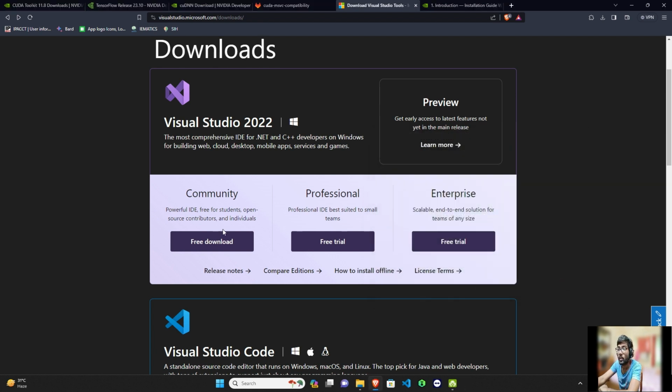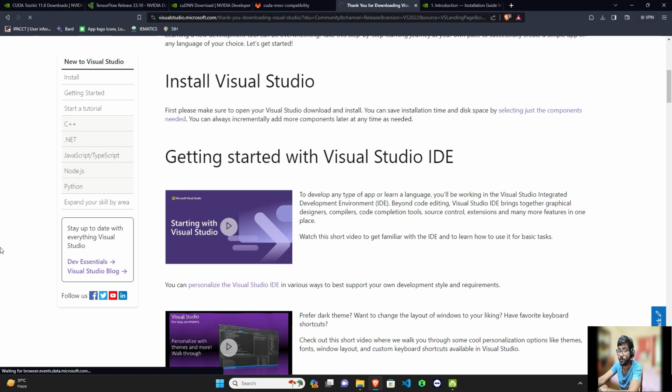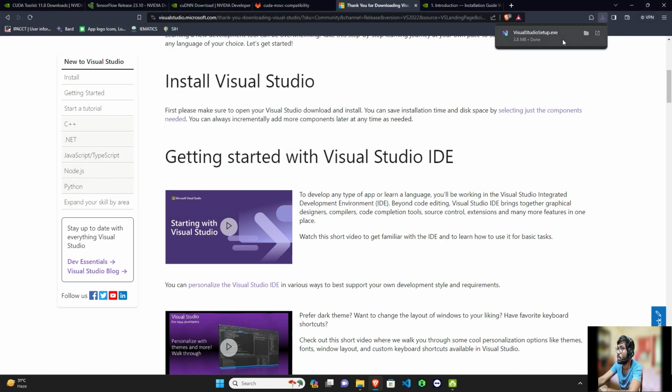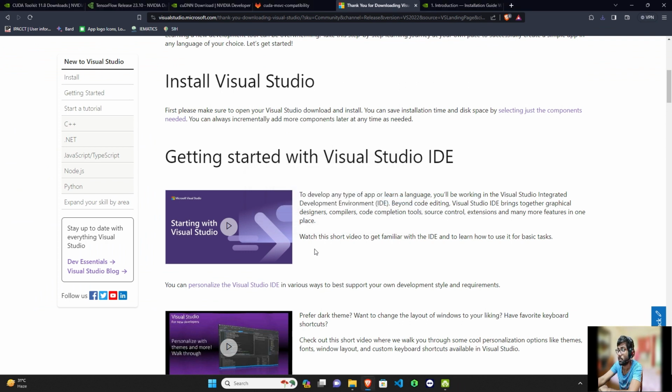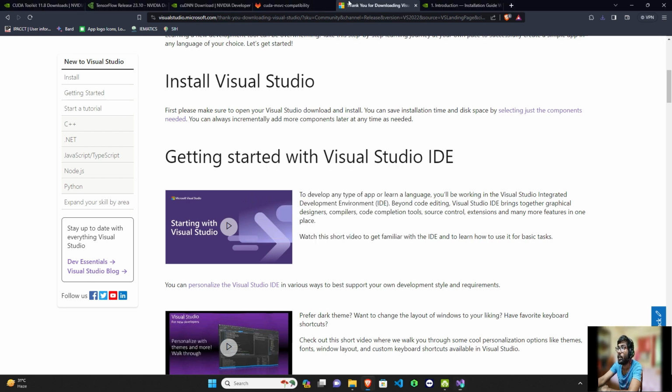Okay, close. So for the community, we will download the community one. I will send the link in the description, and we will keep it in downloads. It downloads fast, so we'll run it and agree to everything. So let the Visual Studio installer do its part.